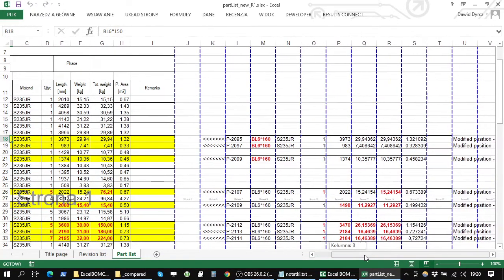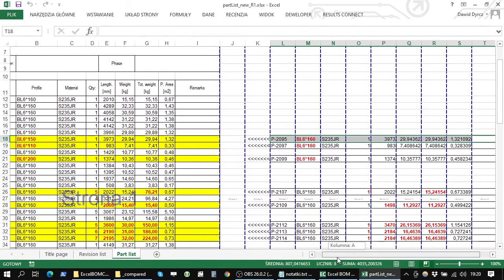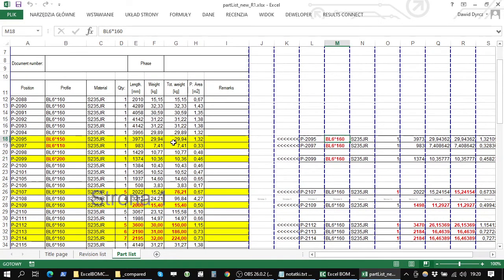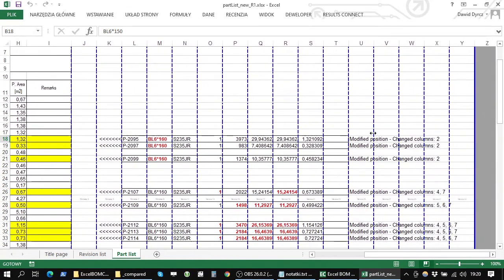On the right, the program copied cells from the old list for checking. We can see that the old profile was marked BL6x160 and the new one is BL6x150. Additionally, at the very end on the right you can see comments telling you which columns have changed. In this case, it's column number 2.